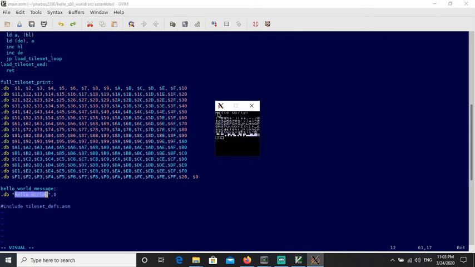conveniently maps on to all of the ASCII letters, as well as this exclamation mark. And I believe the only thing that is really off is this pound sign, because I actually cribbed this from the ZX Spectrum tile set. So there we go.